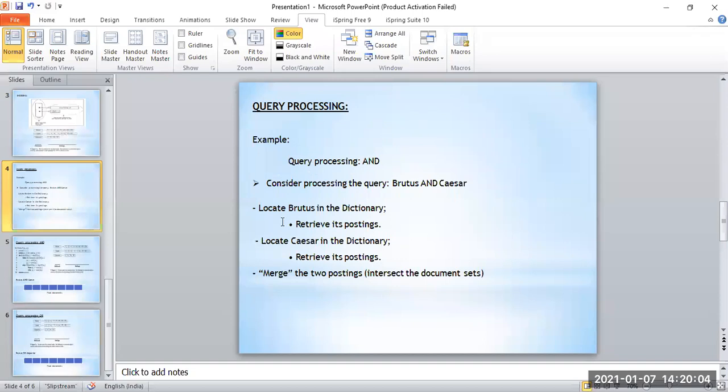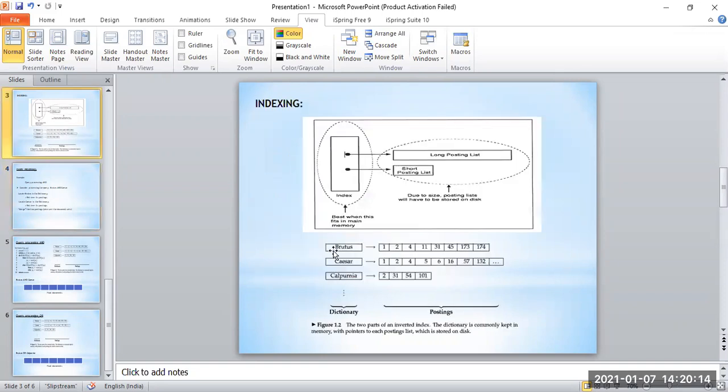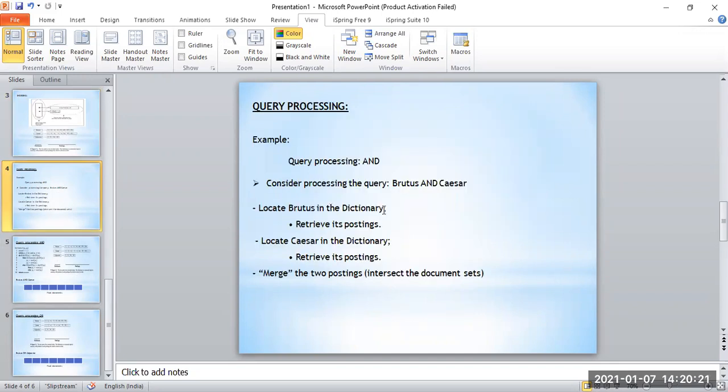So let's start with the AND process. The first step is to locate Brutus in the dictionary. Okay, dictionary is nothing but the index which we are looking for, this one. So this is the index and this is the dictionary which I am talking about. So the first step is to locate Brutus in the dictionary and retrieve its postings, nothing but retrieving all the books which have the word Brutus in them.